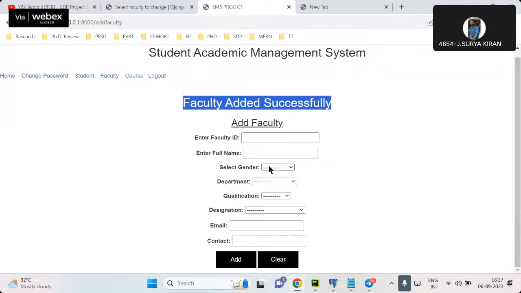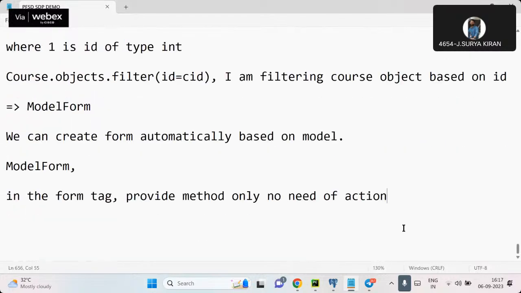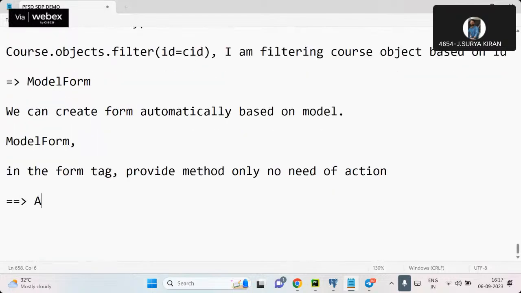So this is how I wanted to show you. We are done with the next part. We are done with add faculty by using a concept called model form.